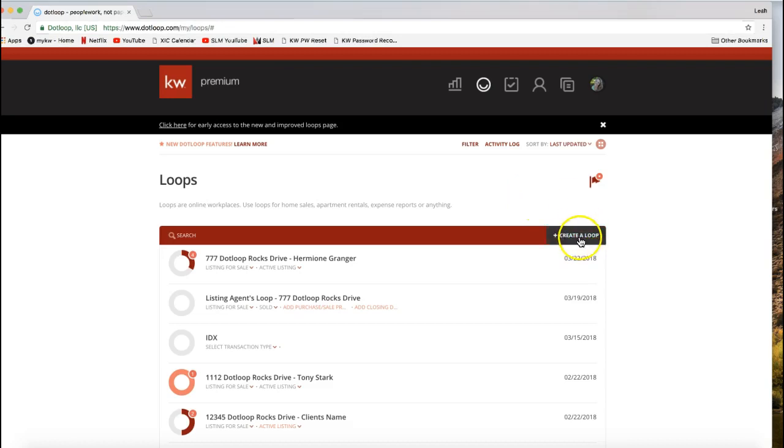All right, and one more thing actually before we create a new loop, I just also want to point out the sort by option at the top of your screen, giving you the option to sort your Dotloop homepage by the last updated loop that you have, which is handy, okay, so you can find that right away. Of course, there's options for address, right? There's all these different options that you have, okay? Last update is my personal favorite because it shows your most worked in loops at the very top of your screen.